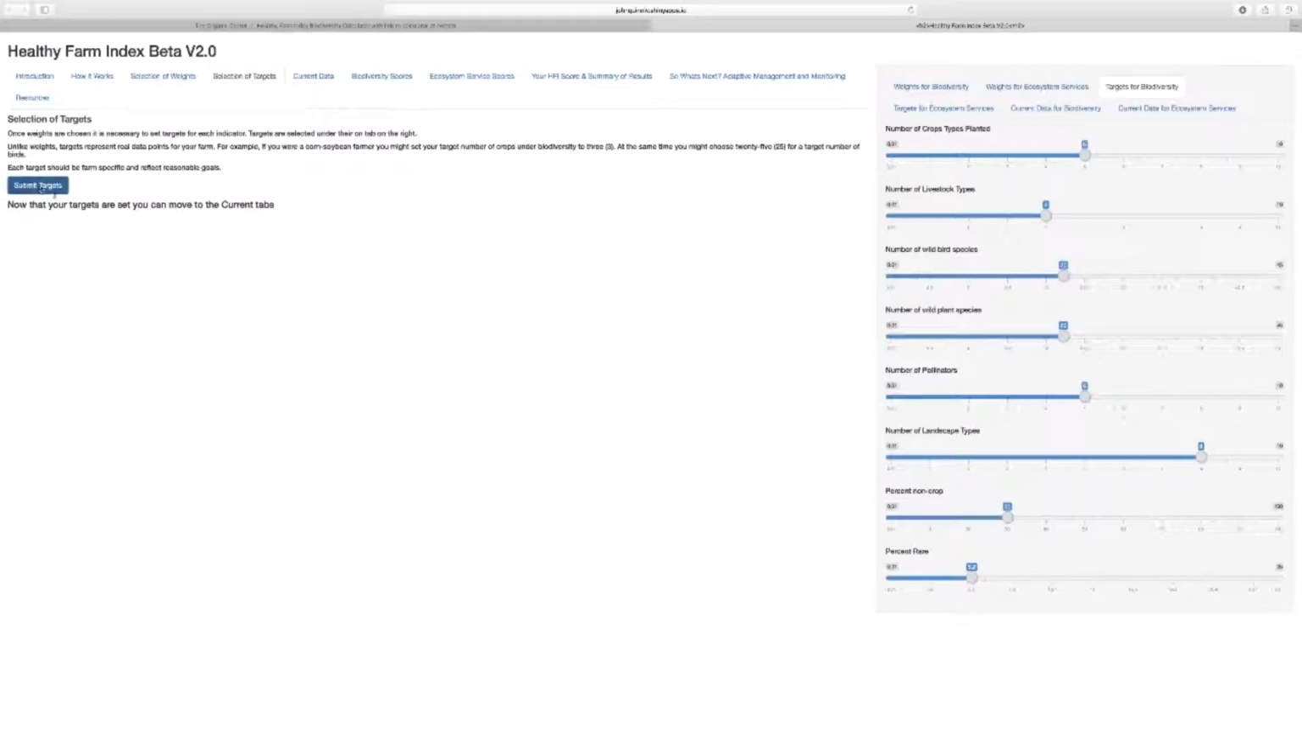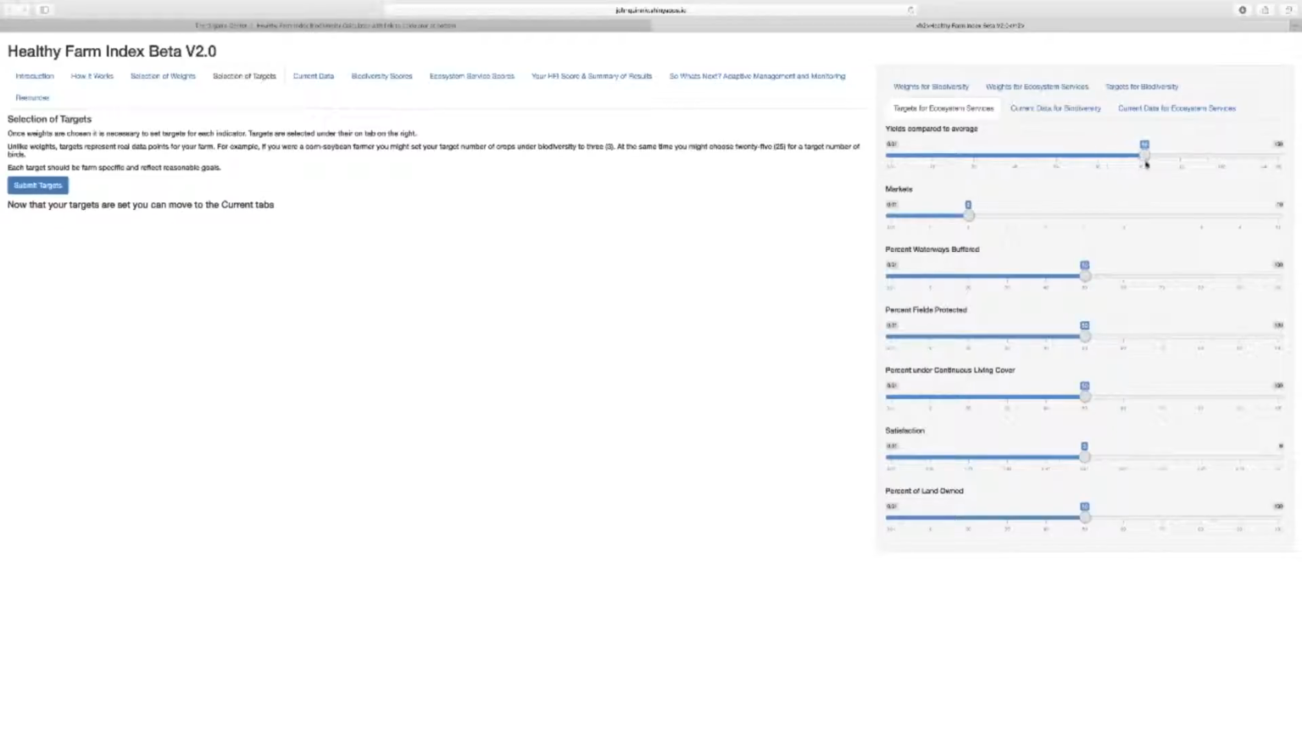So you can go through, you can submit those targets, and then we come back here for targets for ecosystem services. What yields compared to the average? You want to be at 100% of your average. You're going to put your market opportunities at 1, because that's where you are right now, and you're happy with that. You want to see 80% of your waterways buffered. You want all of your fields to be protected. 40% under continuous living cover. You want to be more satisfied with your farm, and you'd like to own 100%. You can submit your targets.